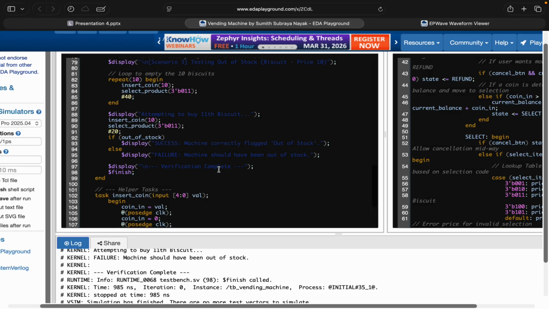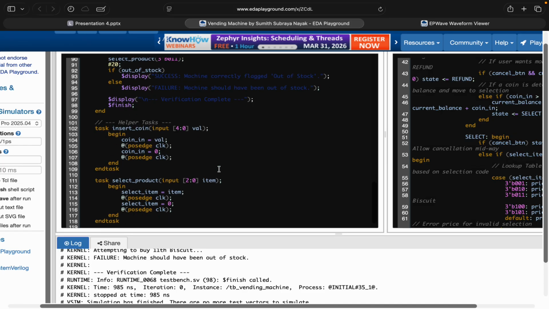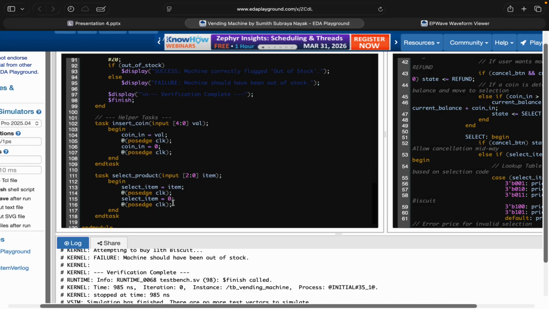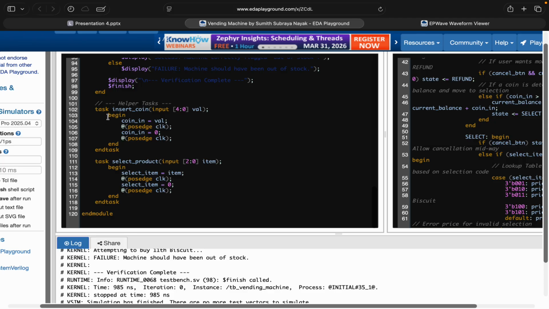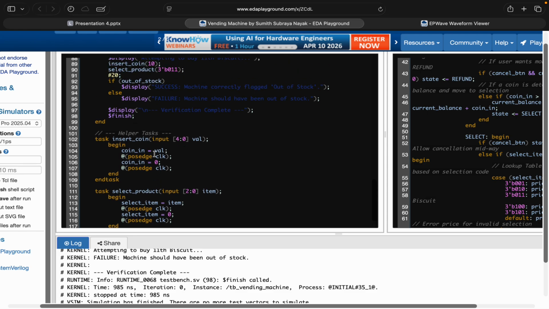Here a display will show verification complete. Here also we have multiple tasks that are helper tasks. Insert coin, input a 5-bit value. Coin in is equal to value at positive edge of the clock, and coin in is equal to 0 at positive edge of the clock. These are simple tasks that are used here.